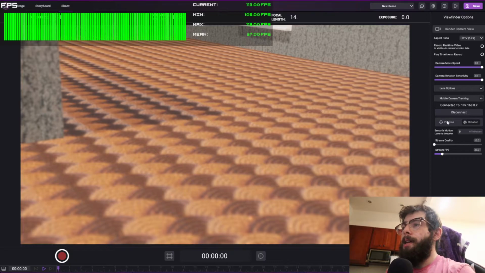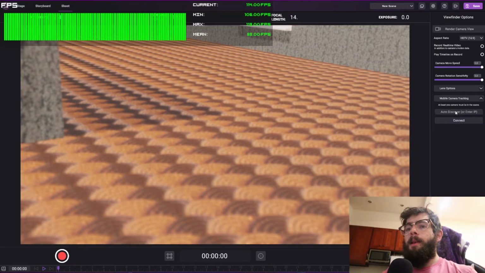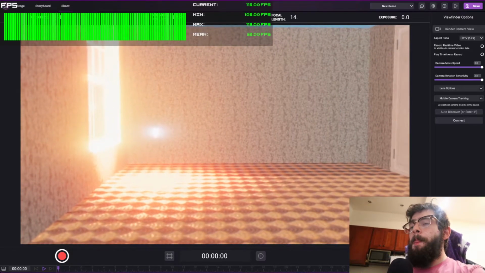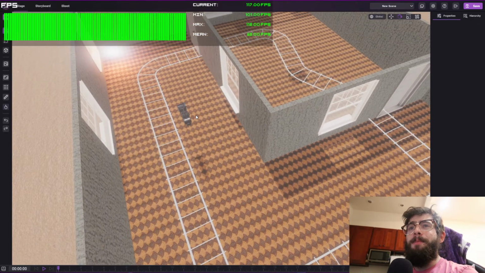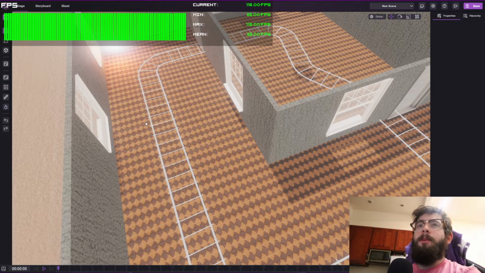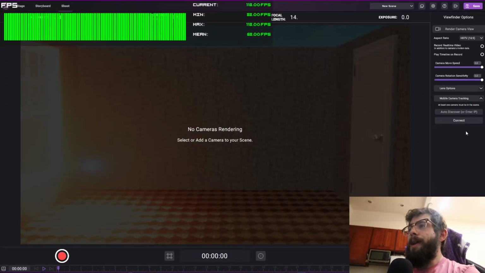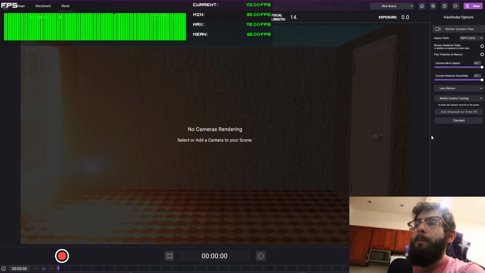I'm going to disconnect here. And now I can control the camera manually. Now it's worth noting two things. One, it is important that you have a camera in your scene, because if you don't, nothing will happen. So if I delete this camera, you'll see no cameras are rendering, and so when I try to connect, there's nothing for it to track, so nothing will happen.